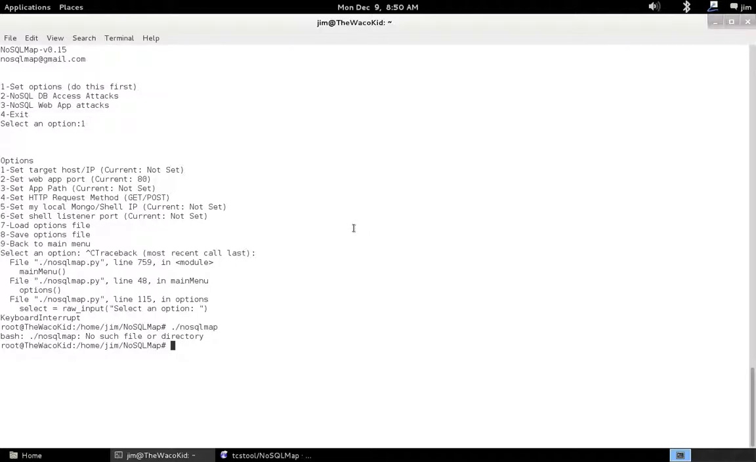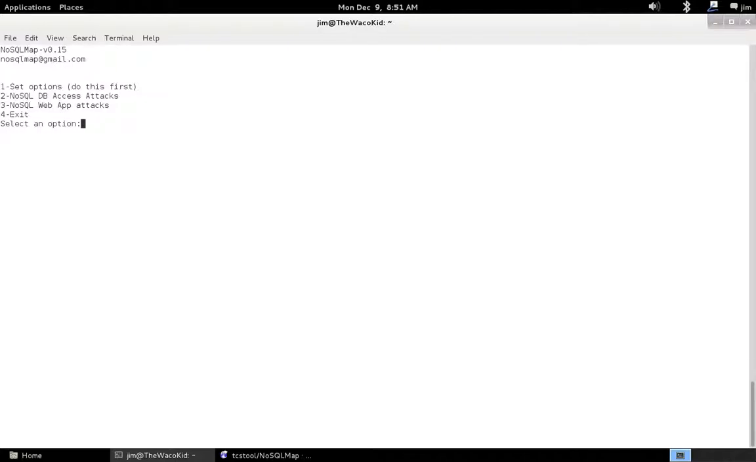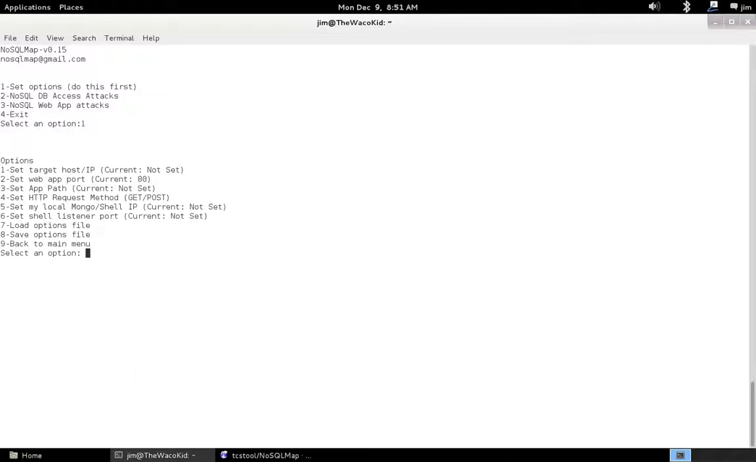But this morning I want to focus on a few things we've added in version 0.15, some enhancements and some new features to hopefully make your MongoDB hacking a little bit easier. So let's go ahead and start up NoSQLMap. Alright, so the first thing I want to point out is I've actually got in the options now the ability to load and save your options.